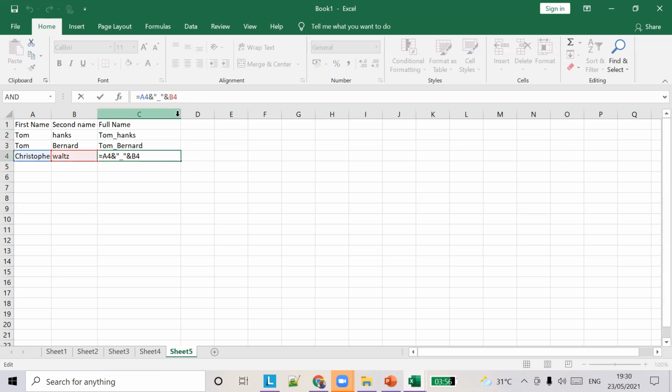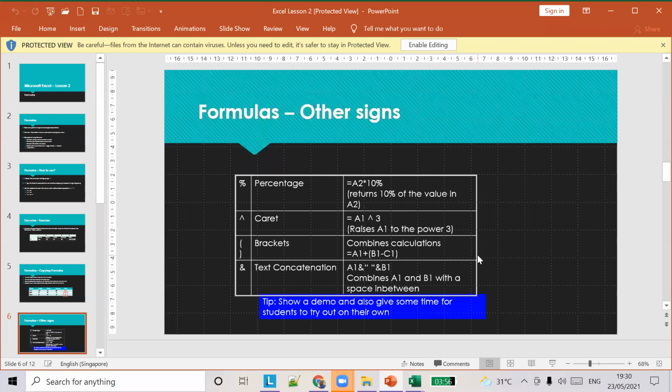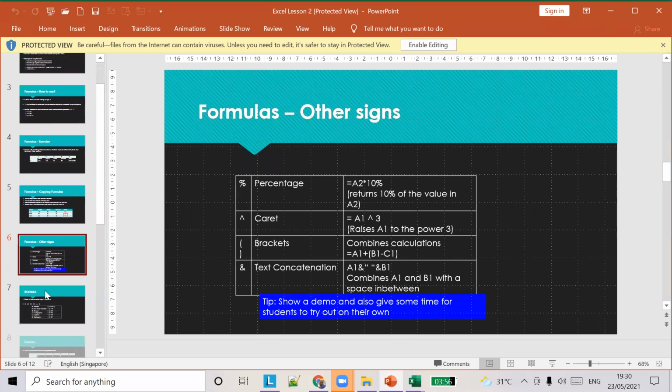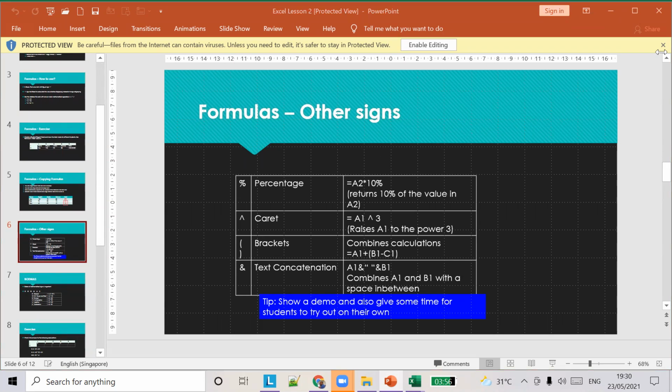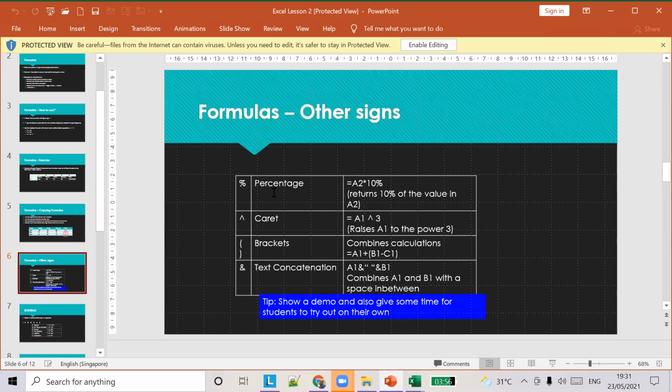So you can add a space here, or you can add multiple spaces here. You can do anything you want. This is how you do concatenation. We have only 12 elements, so we are done with this formula.